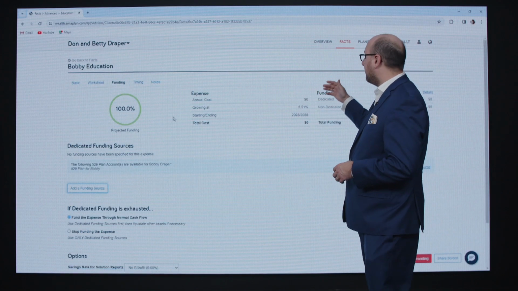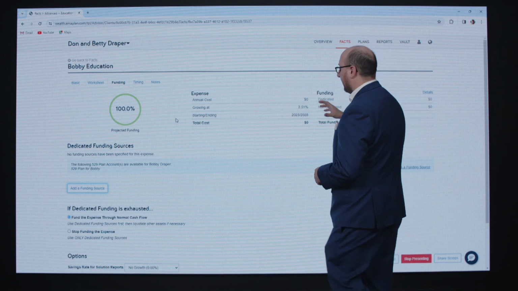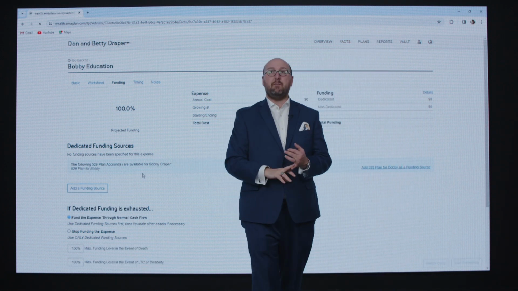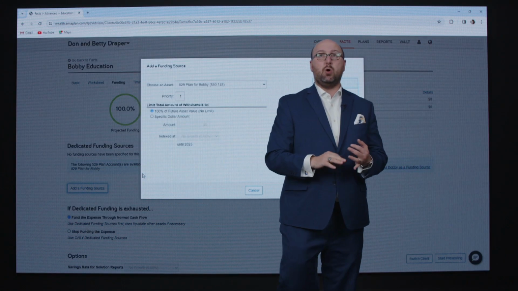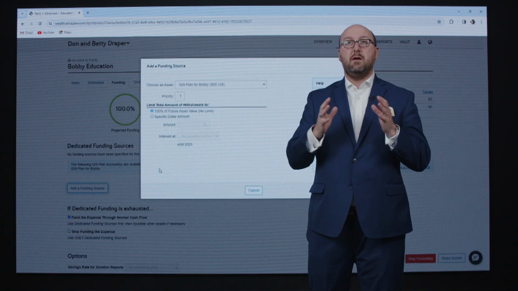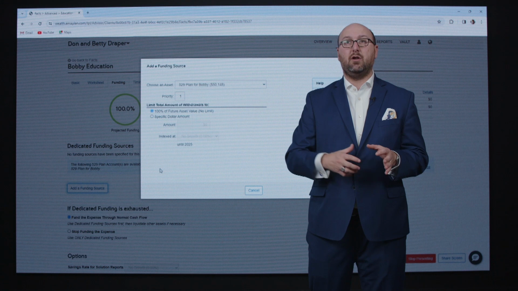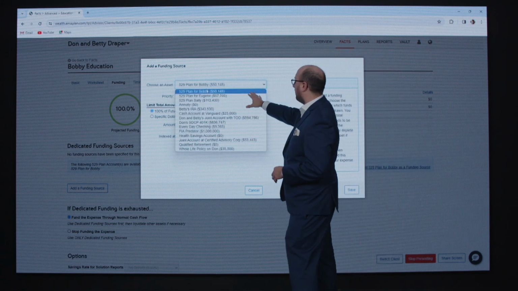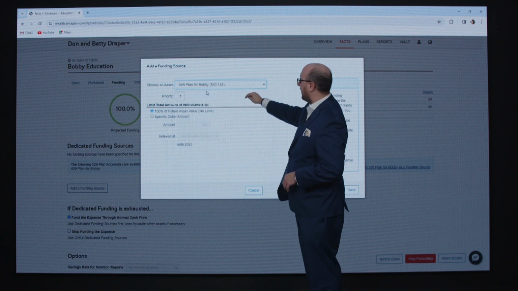So now we want to look at funding. And so we're going to go right up here to the funding tab. And what's great in here is we can pick the funding sources. So we can go up here and add a funding source. So we have a 529 plan that we've already created, or we have some other type of resource we want to use. Maybe we want to earmark this investment account for college. We can click in here. And so again, we have a 529 plan for Bobby. We could do this one. So we're going to click on the 529 plan.